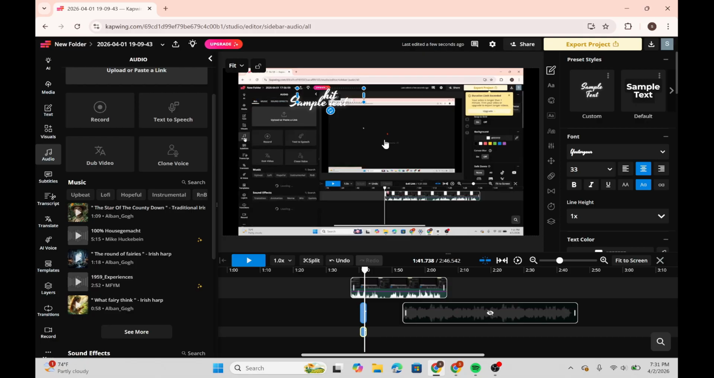And after you're done, make sure to preview it before exporting and tap on export in the top right. And after that, you can upload it under your Instagram Reels.